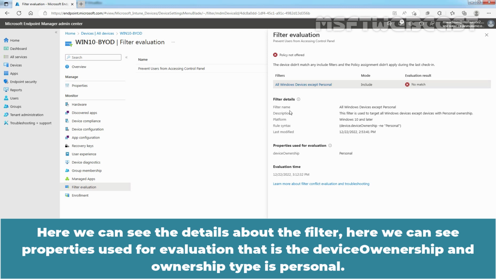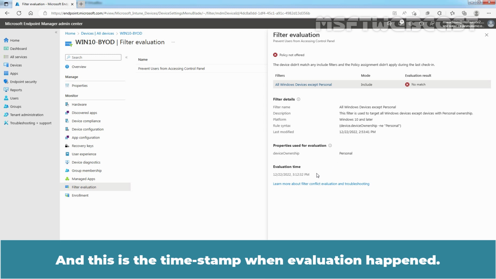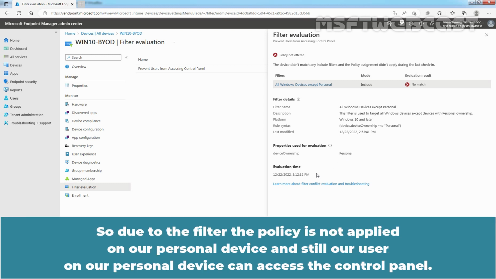Here we can see details about the filter. Here we can see the properties used for evaluation, that is device ownership, and ownership type is personal. And this is the timestamp when evaluation happened. So due to the filter, the policy is not applied on our personal device, and still a user on our personal device can access the control panel.